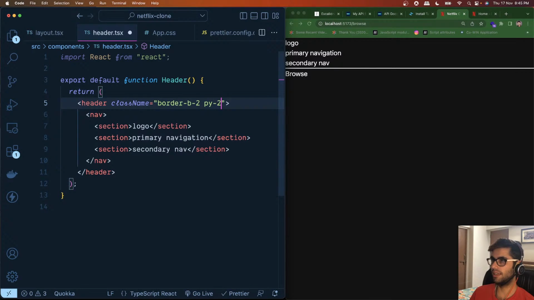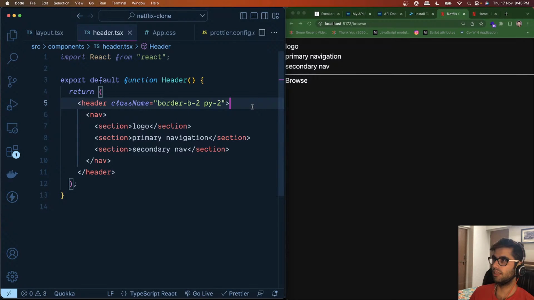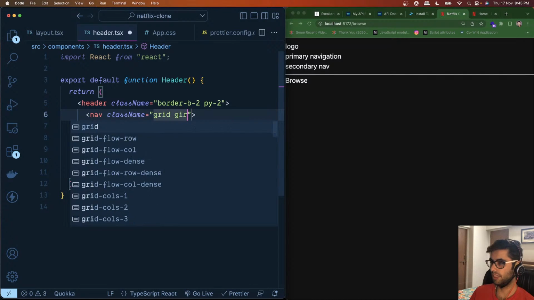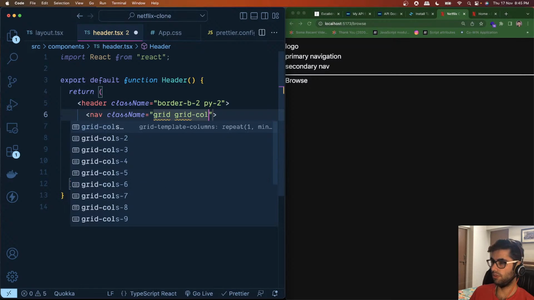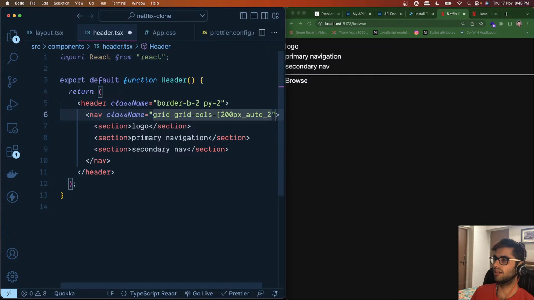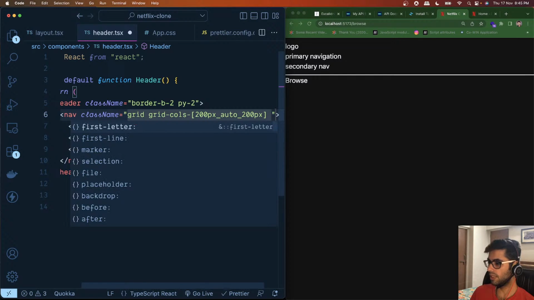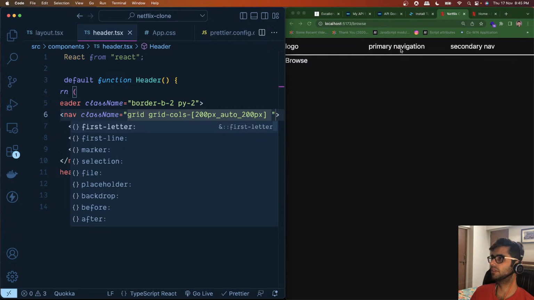And let's use some padding in the vertical direction. Then we have the nav, and we'll use grid over here. So we'll say grid columns, and we'll use arbitrary columns. The logo will take up 200 pixels, then the next column will take up as much space as it requires, and the remaining will also take up 200 pixels. Okay, let's save this. So we have this navigation over here.